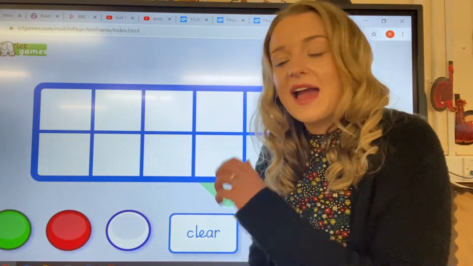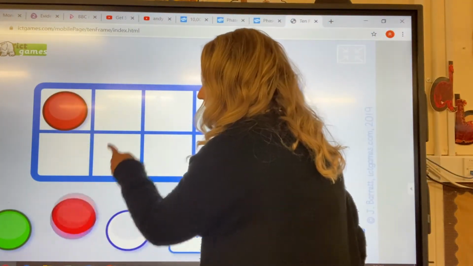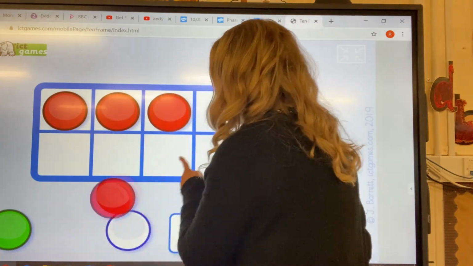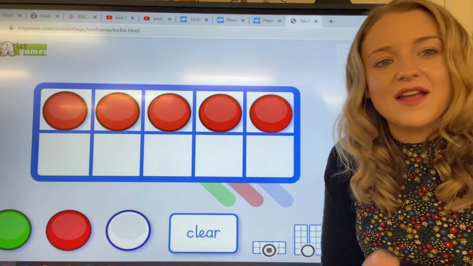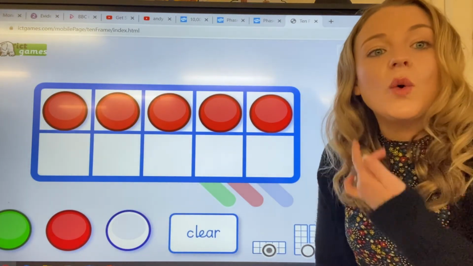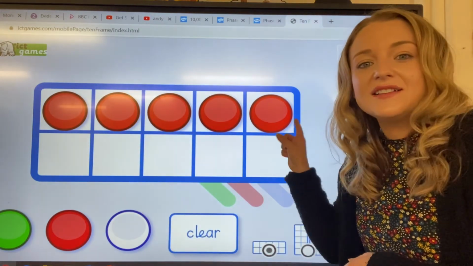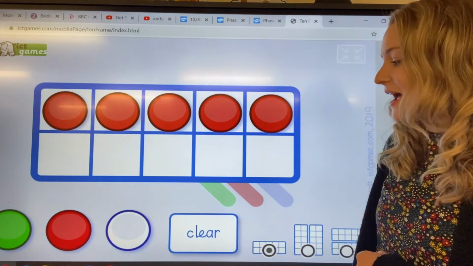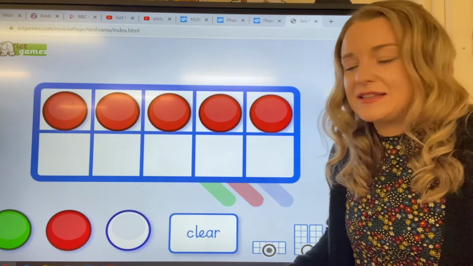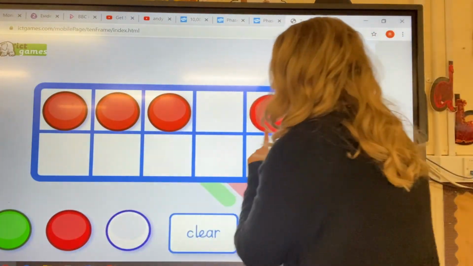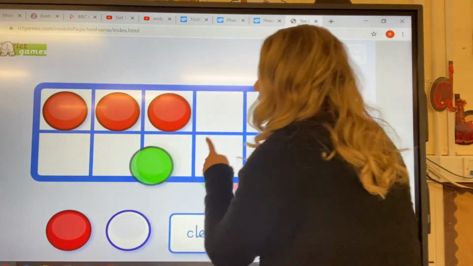So for number 5, we need to count them in. 1, 2, 3, 4, 5. Got 5 there, I counted them. Or, a quicker way, I could have just filled my top row, couldn't I? Now, they are all red. I quite fancy changing some of mine, so let's see if we can change some of them. So I know that my top row needs to be full.